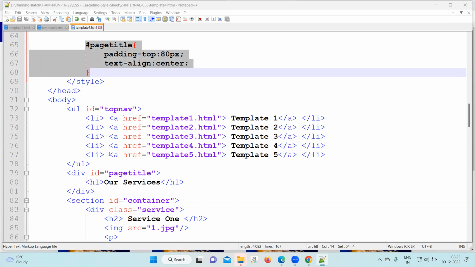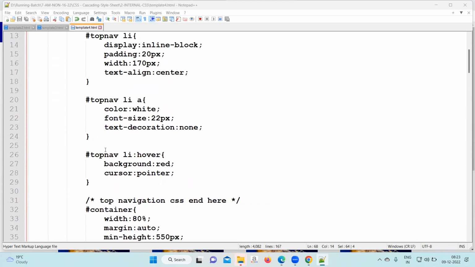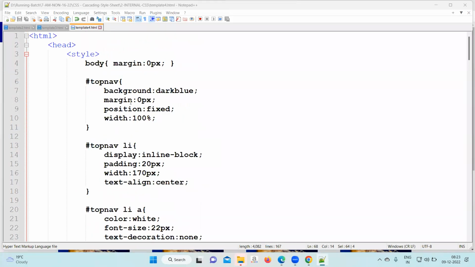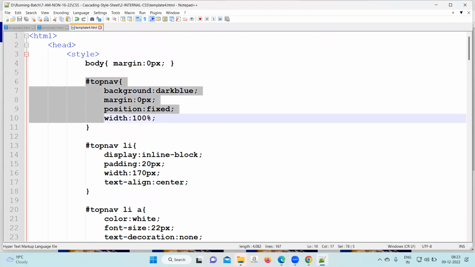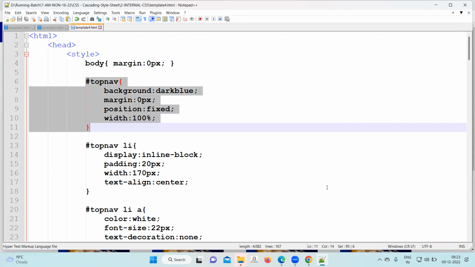Okay. Next, after that, in nav, what changes did we make? In the top nav, we added these 2 lines called position fixed and width 100%.